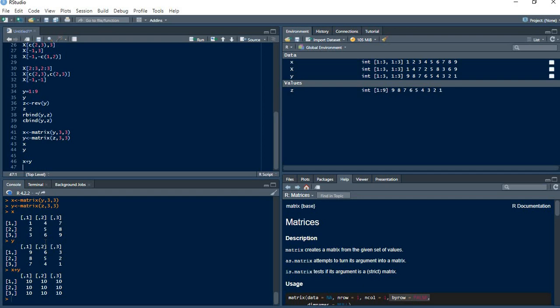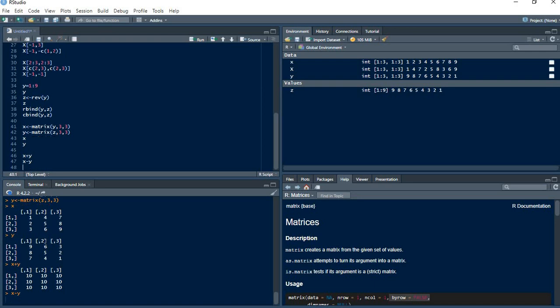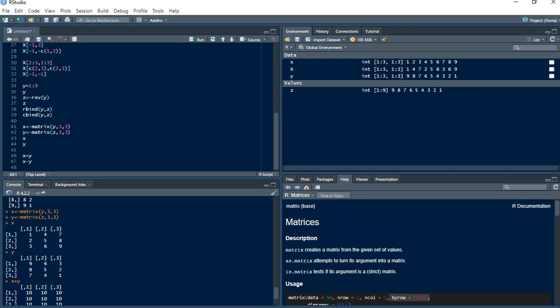Now, in the same way we do subtraction. Subtraction will be just X minus Y, and it is subtracting the corresponding elements, because I have 1 minus 9, negative 8, 2 minus 8, negative 6, and all that.